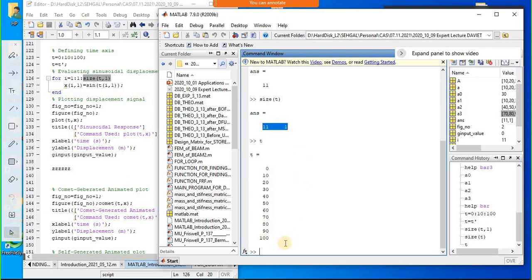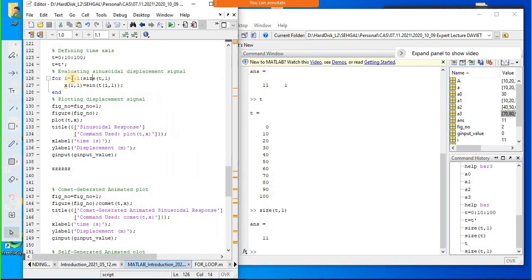But when I write size of t and I want its first variable only, so I write comma 1 and then close the bracket, enter. So now it will give me the value 11. So I want to start the loop where i is 1, and every time it will be incremented by a value, an incremental value of 1, till i is equal to 11.